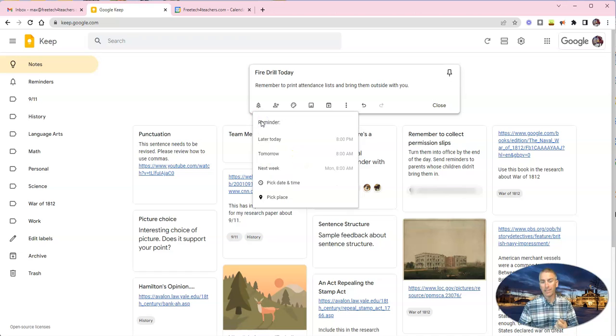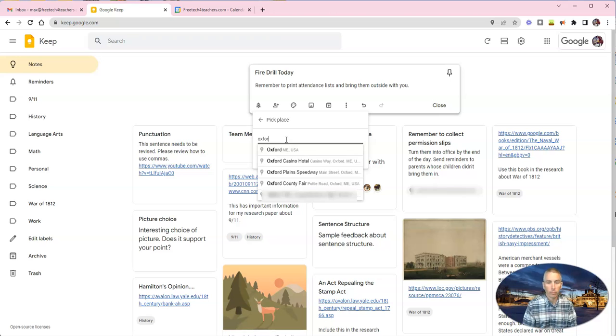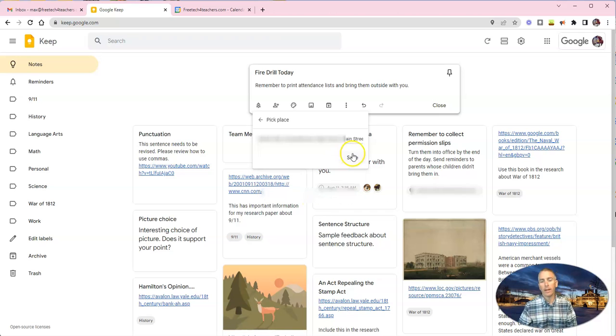But instead of date and time, I can also pick a location and have a location-based reminder so that when I show up at a place, as long as I have Google Keep installed on my phone and location services turned on, it gives me that notification when I get to school, when I get to that place. So maybe I want to pick a place and I'll just simply type in my school.